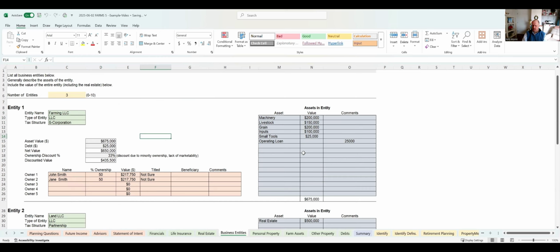The next step is to go over here to this gray box, and I call this the mini balance sheet. What we want to do here is put in the assets in the entity and the value. Now, you can be as detailed as you want, or if you just want to put everything into one category, that's fine. It's like everything else in Farms. The level of detail is up to you, but you might divide it up by machinery, livestock, grain, and put that in here.